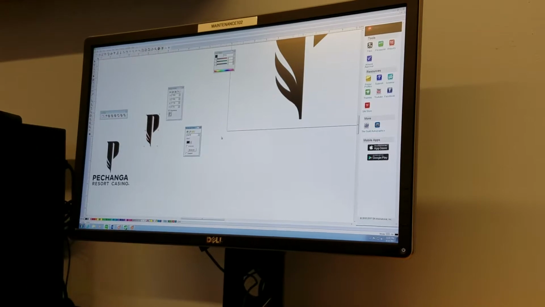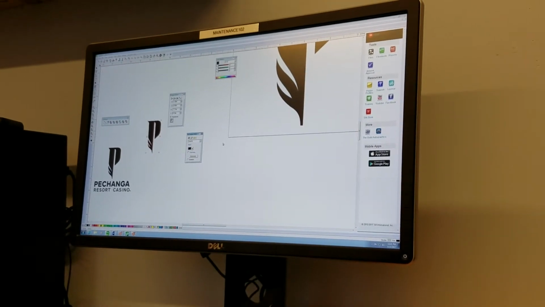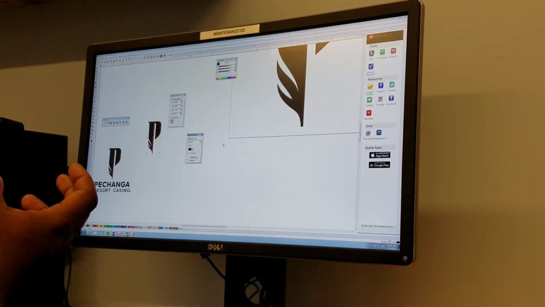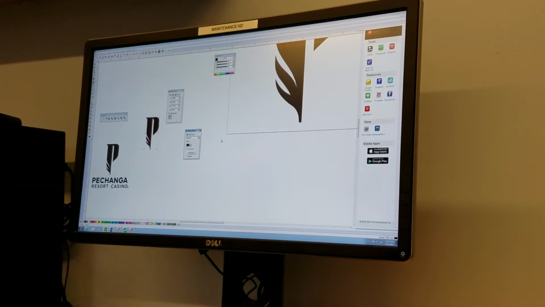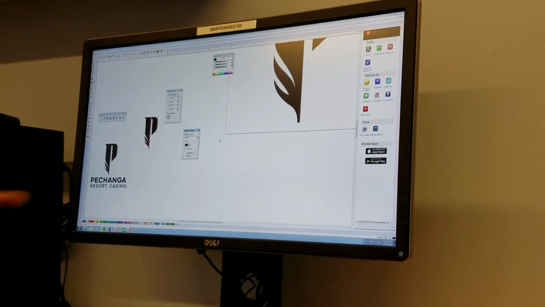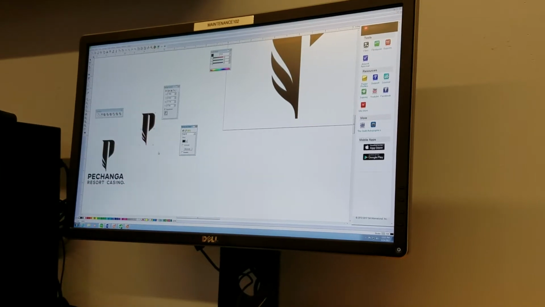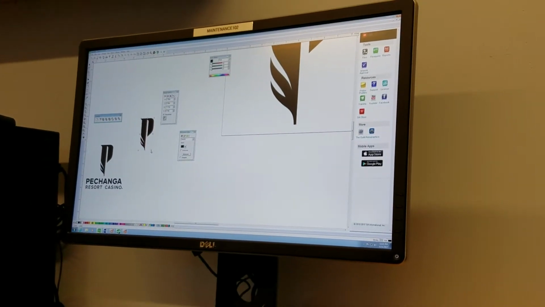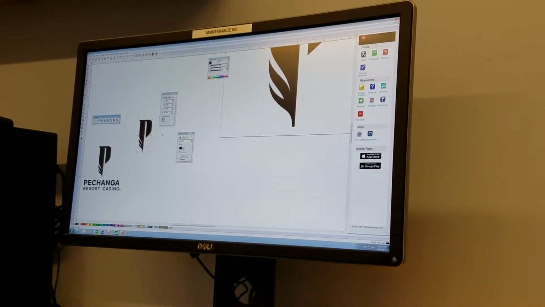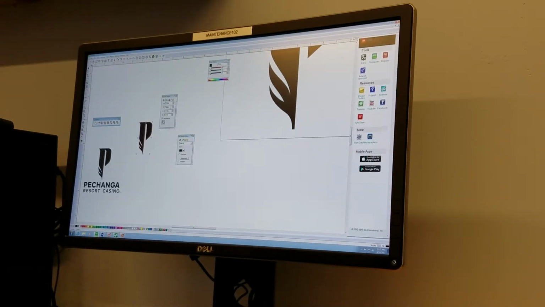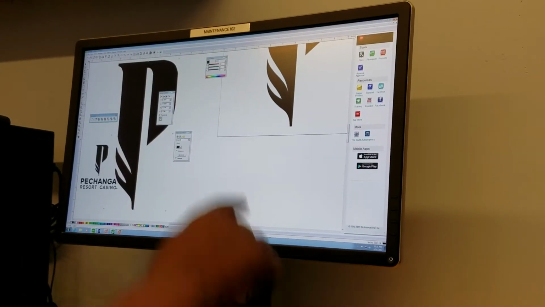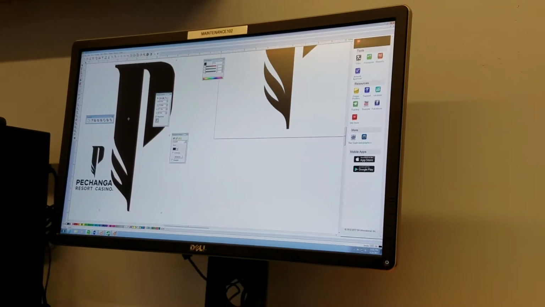It's broken. There we go. So when I converted it over to a vector, it automatically made the view a wireframe view. When I took it out of wireframe view, now we can actually see the fill. The purpose of me doing this is I want to enlarge this to 12 inches. I just want to compare it to the original vector.